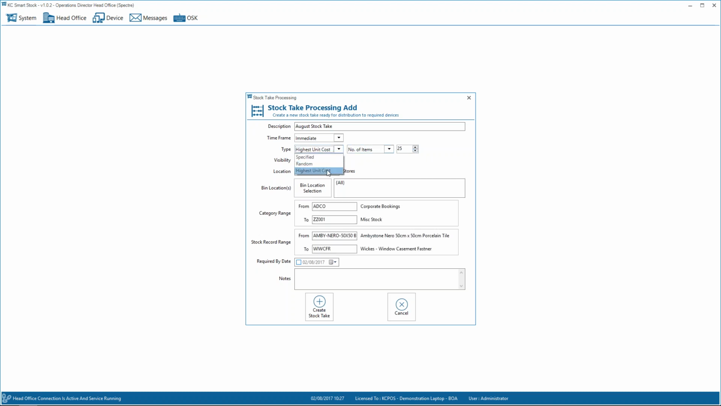The highest unit cost works in the same way. So we can say, I want to take my highest 25 items by cost price, and be able to stock check them. So again, we just want to run this on a periodic basis to be able to see and work with those items.